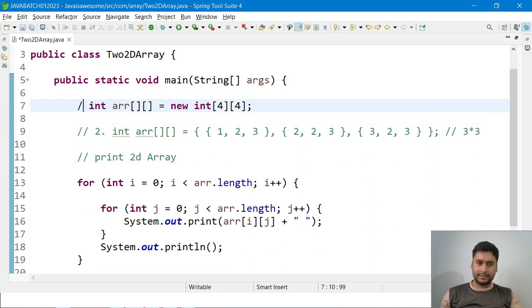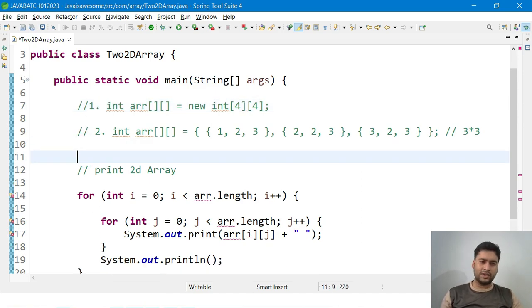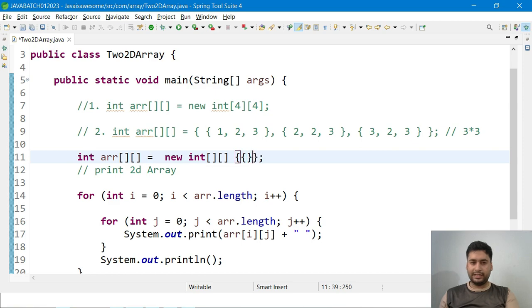And this is the second way we have seen to create an array. Now we are going to see whether a third way is also available to create an array. So I'm going to write int arr empty new int, and you don't need to specify anything here, no rows and no columns, just open the curly braces and close the curly braces. Inside this you can specify your elements.